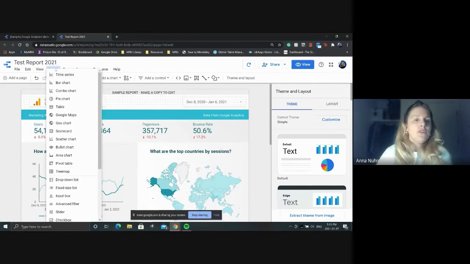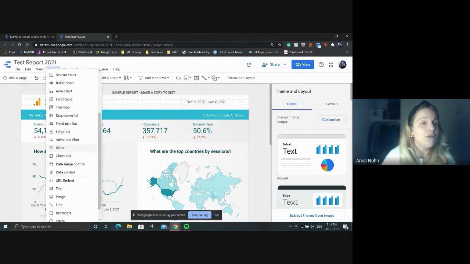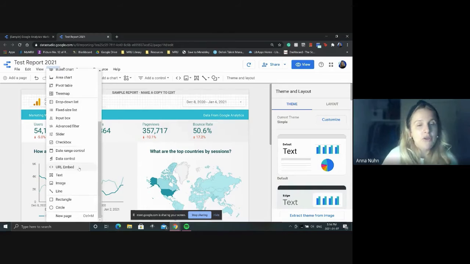So next to view, we have our insert, and where we see insert, it's going to give us all of the different types of charts that we can insert. Underneath the charts, it's going to give you all of the different controls. We're going to talk about those in a little bit. And then it's also going to give us the option if you want to embed a website. If you want to add in a text box, you can put different images. So maybe you have a company logo or something that you want to put on your dashboard. You can add images. You can add different circles and rectangles and things like that. So just to customize your dashboard.